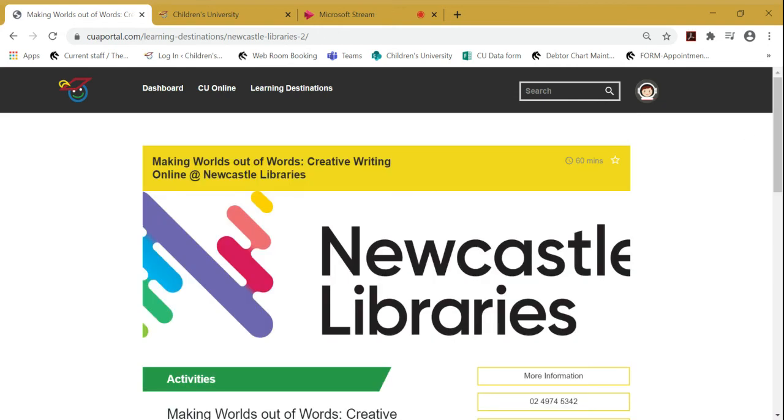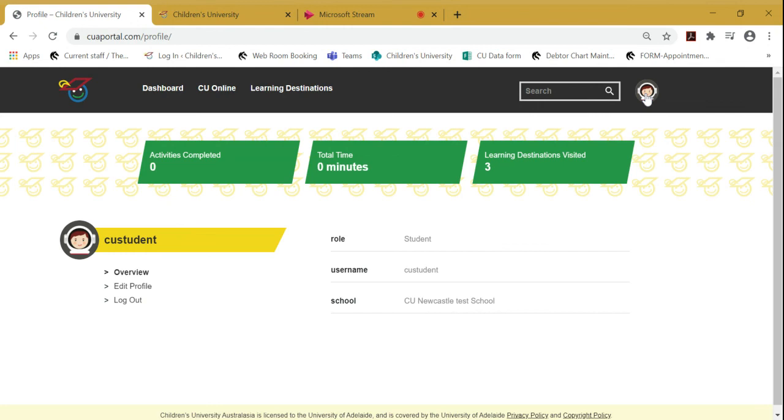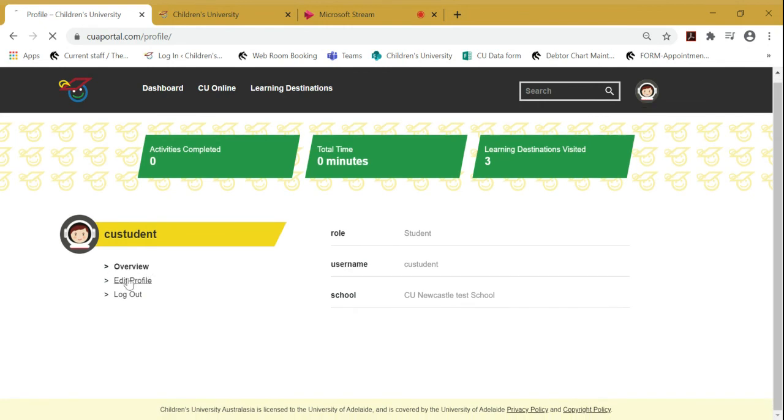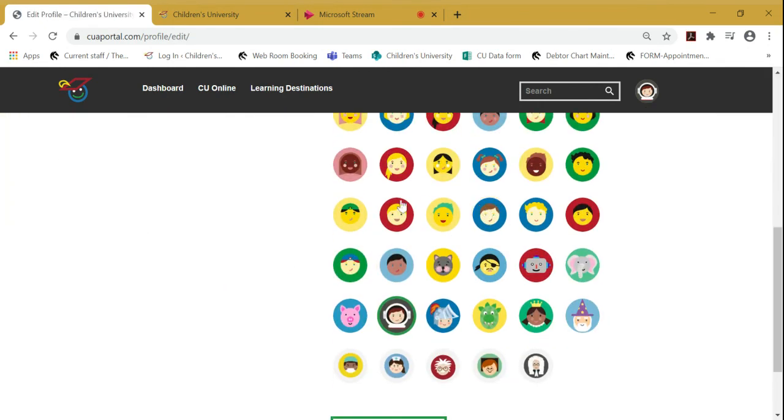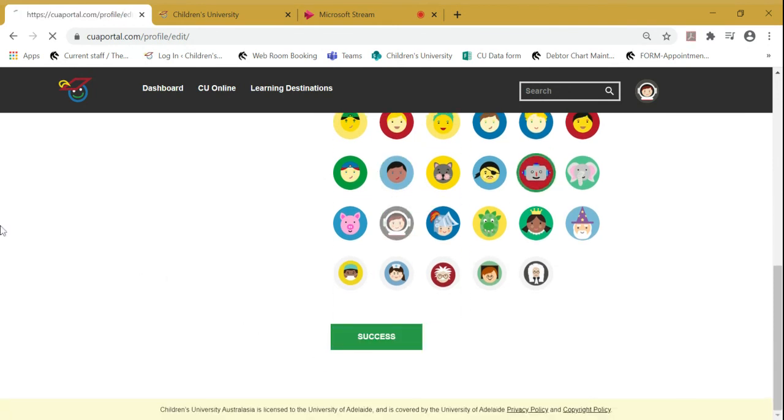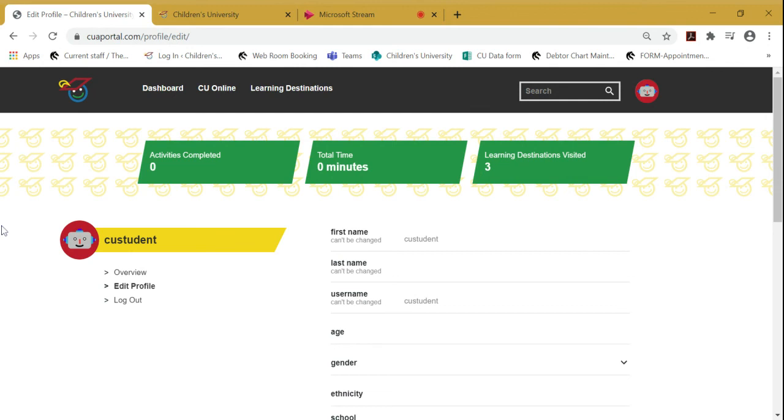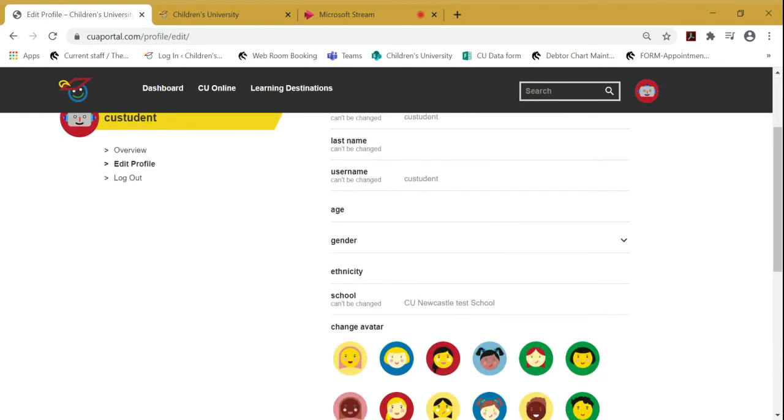Now, the last feature of the web portal is your profile, which is up here in the top right-hand corner. This is where you can edit your profile and change your avatar. So edit profile, you can come down here and change the little picture. If you wish, you can fill in this section with your age and ethnicity. So for example, if you are Aboriginal or Torres Strait Islander or from a non-English speaking background, you can fill in that information, but only if you wish to.